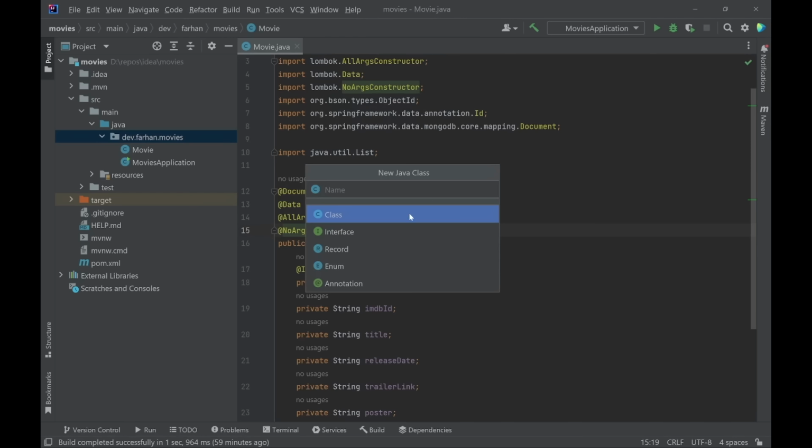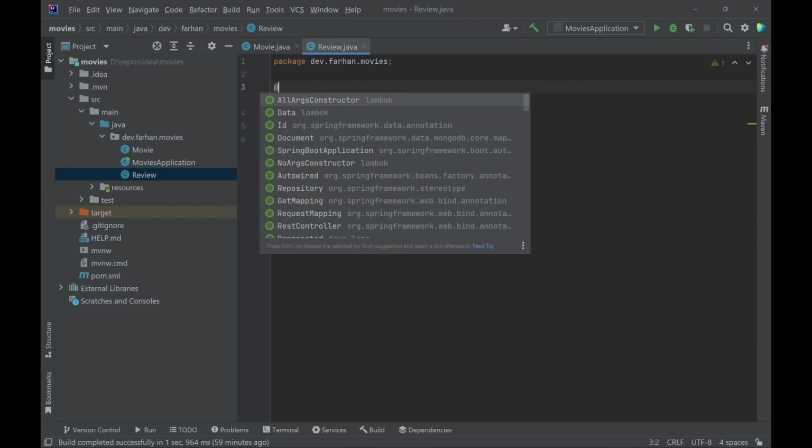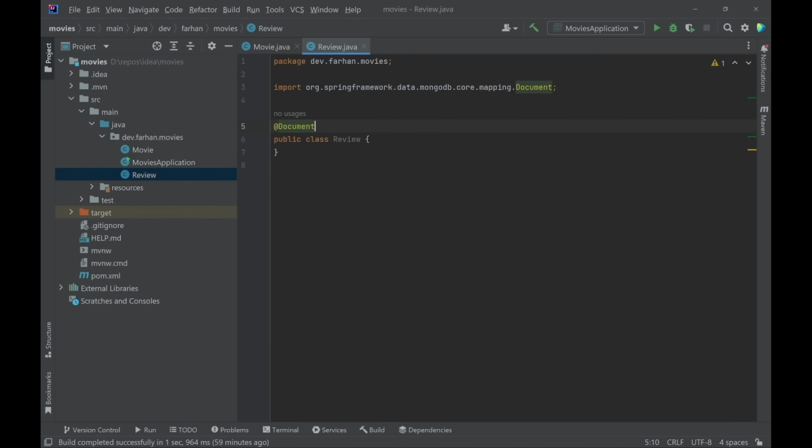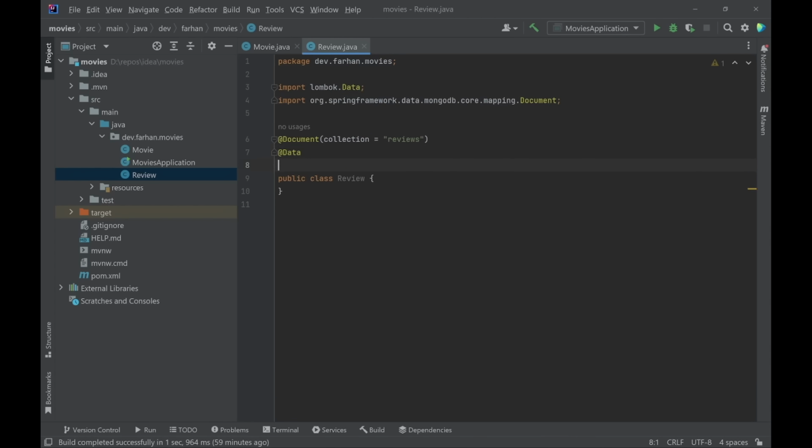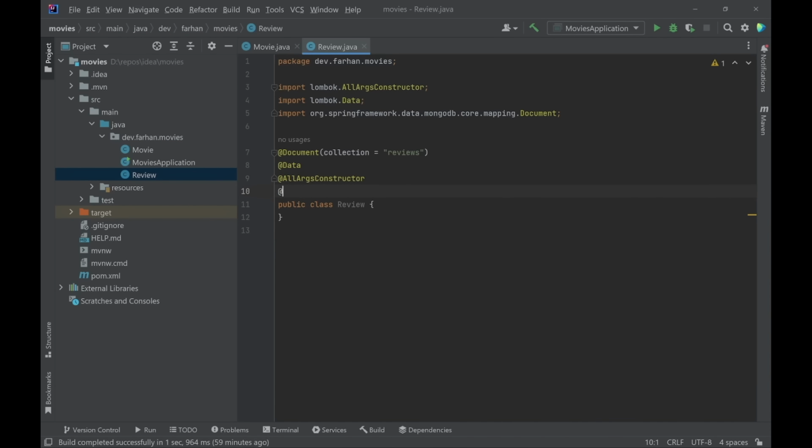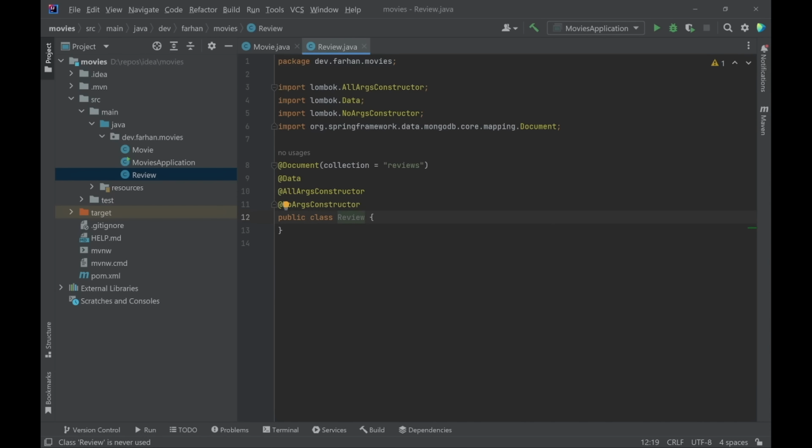So Java class, review, is the same deal. So this will be document and the collection name will be reviews. Now we haven't created this collection yet, but the application itself has the ability to create new collections, so we don't have to worry about that. We'll add data just like before, AllArgsConstructor, NoArgsConstructor, and then there will be two private properties.